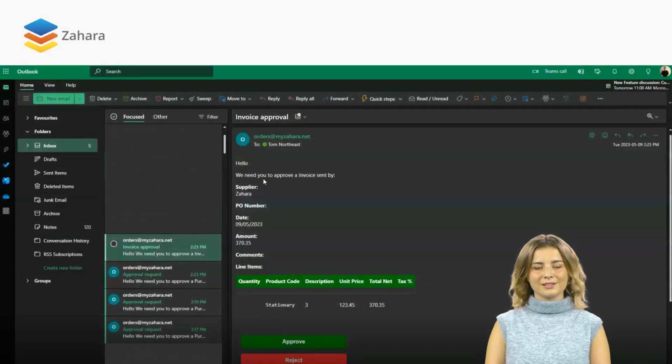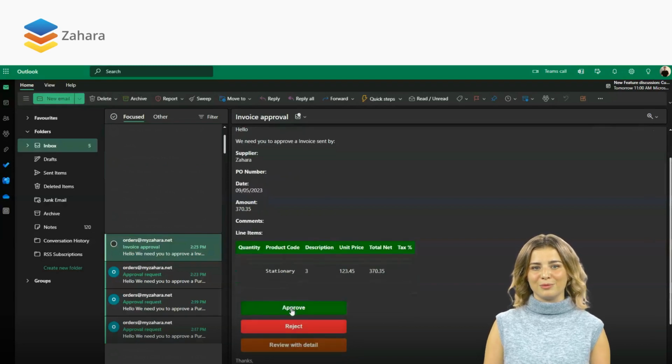The final way is through your email inbox. For each document that requires your approval, you will receive an email that details the relevant document information, and then you can decide if you wish to approve, reject, or review the document with further detail.